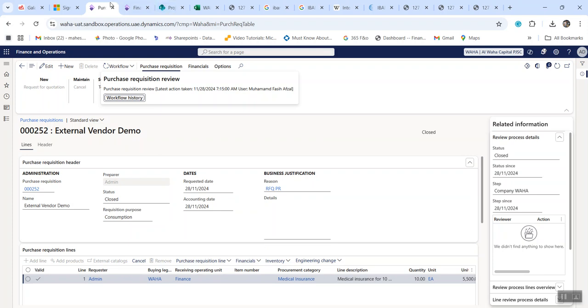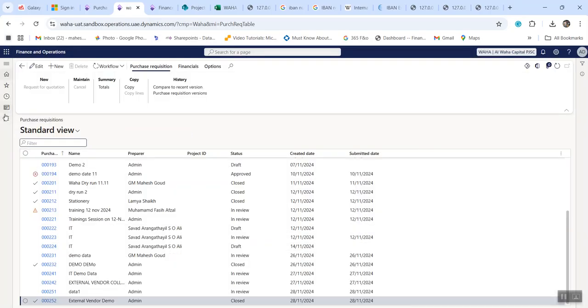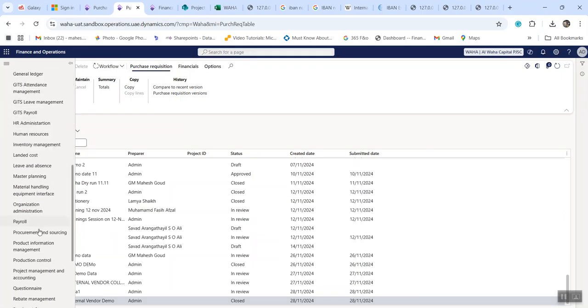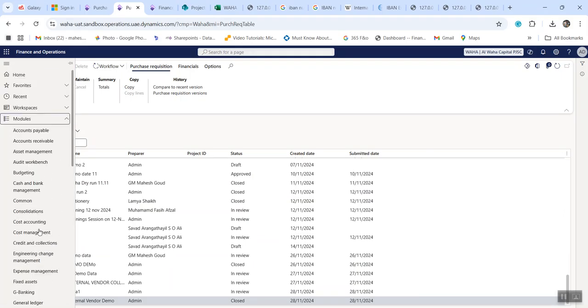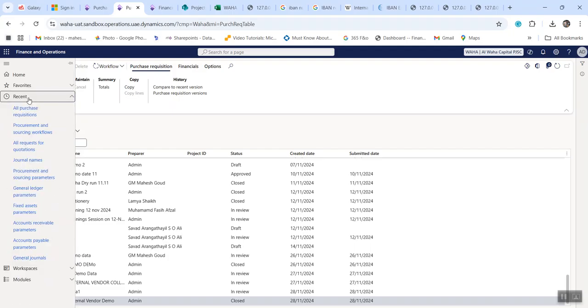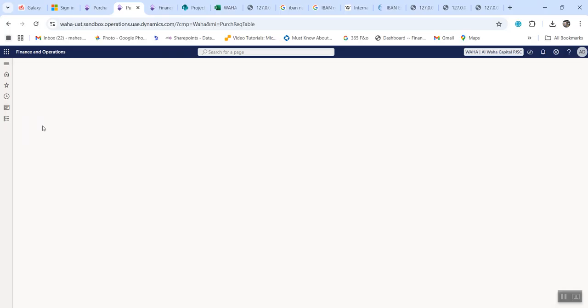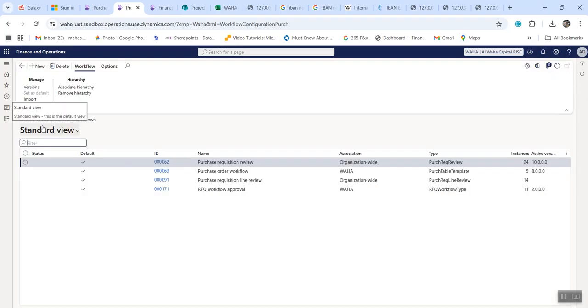For example, I have already logged in and navigated to the procurement sourcing workflow. Instead of going module-wise, I can simply navigate from the recent tab. In recent, you can see which forms I have entered. This is another way of easy navigation.